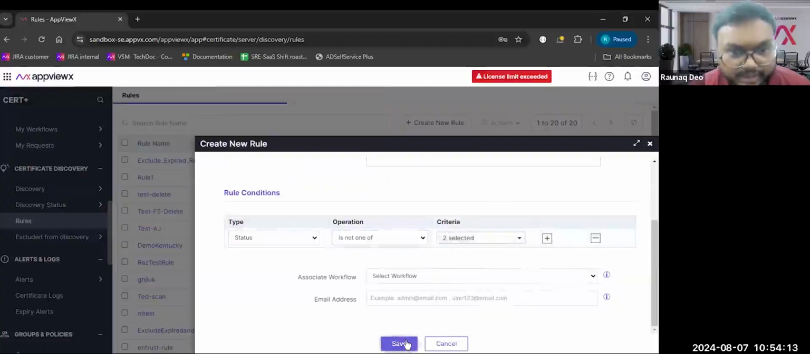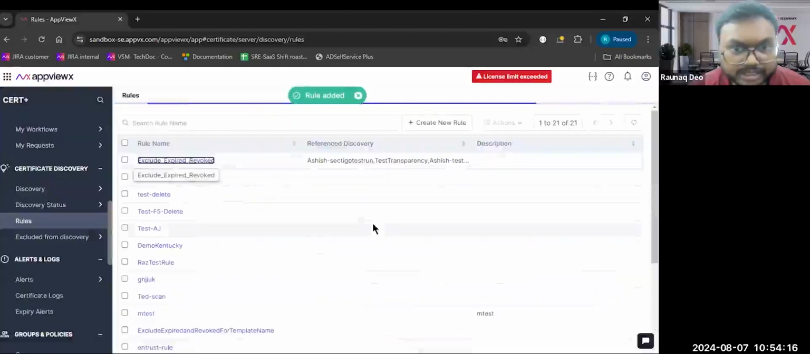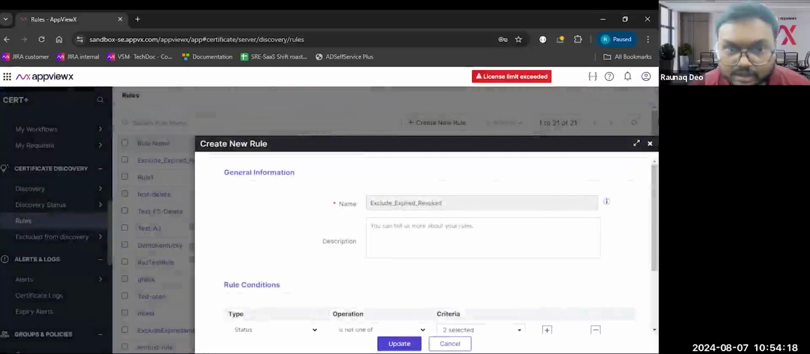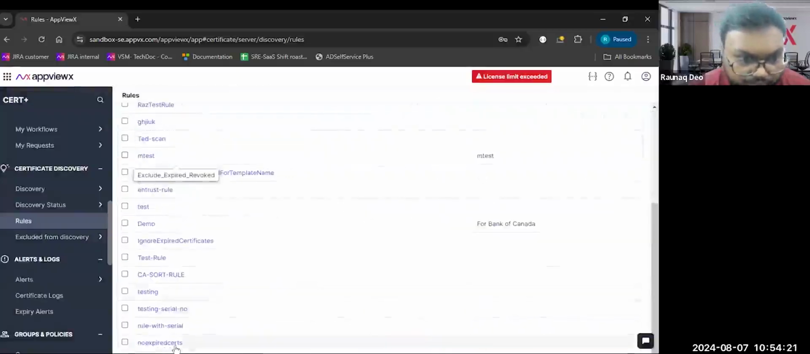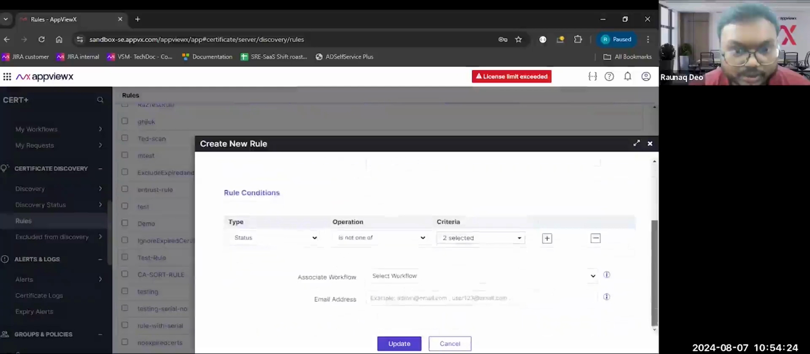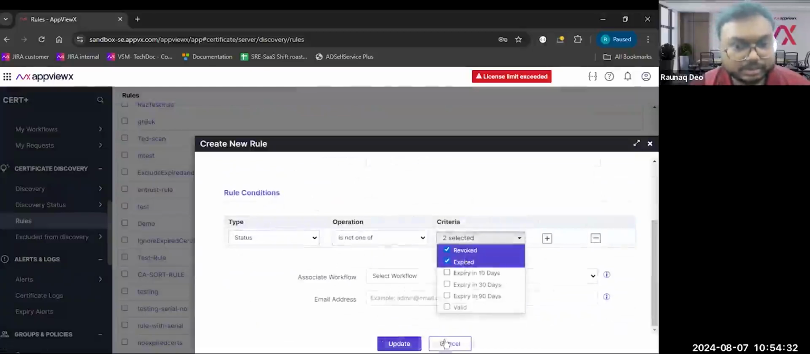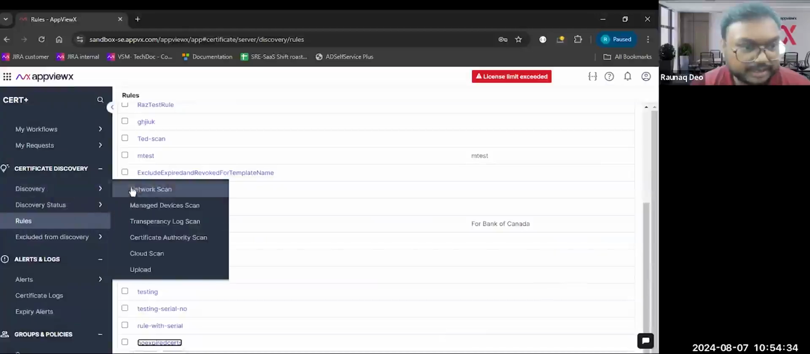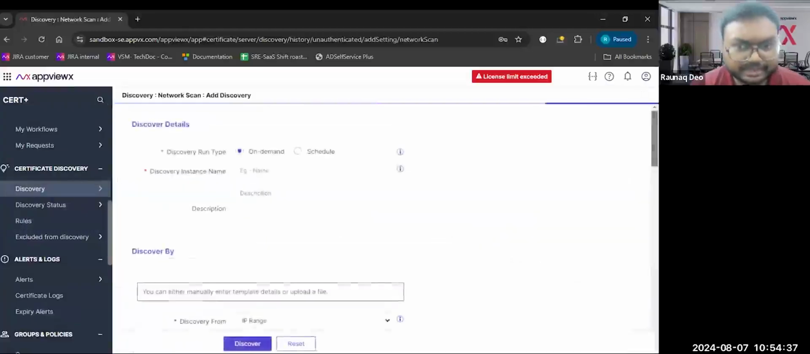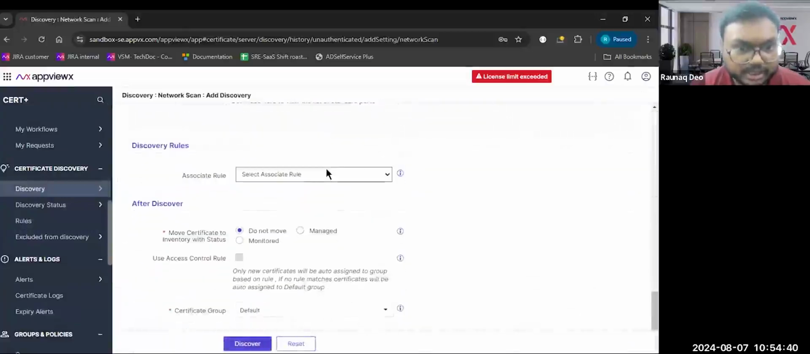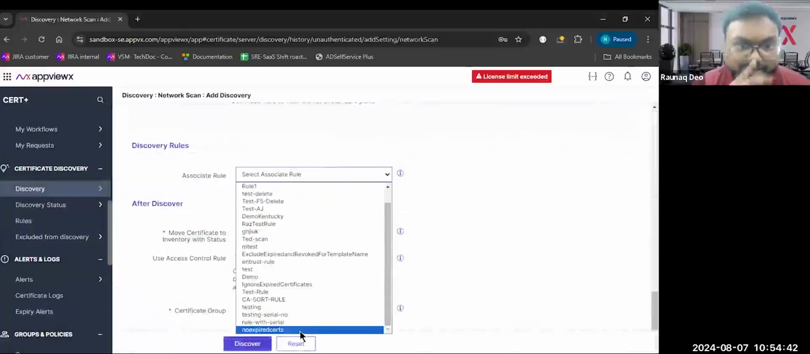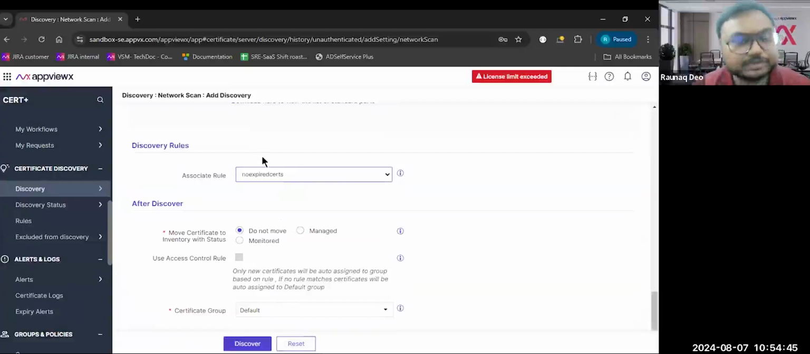Let's say I create this rule, right? I can create it directly over here. Sorry, I created this new rule. What is happening is I'm saying do not discover certificates, or rather I'm saying discover certificates whose status is not expired or revoked. And here you go back, while creating the discovery network scan or any other scan, you go under rules and you associate that particular rule, like I associated that rule. Now what will happen is when you run it, your expired certificates will not be discovered while discovering the certificates.